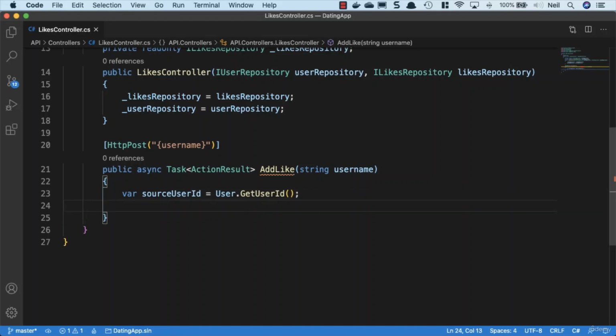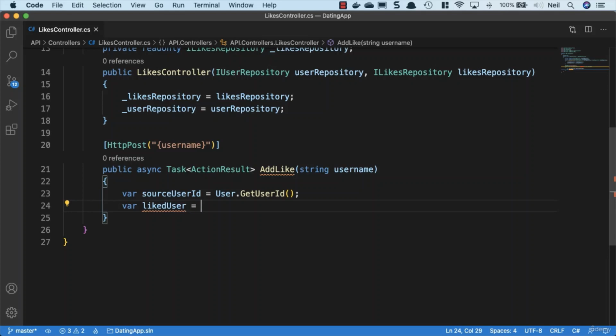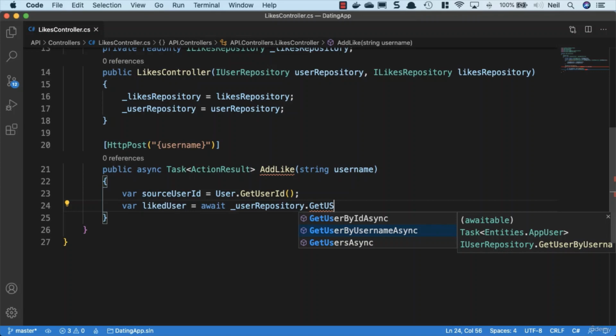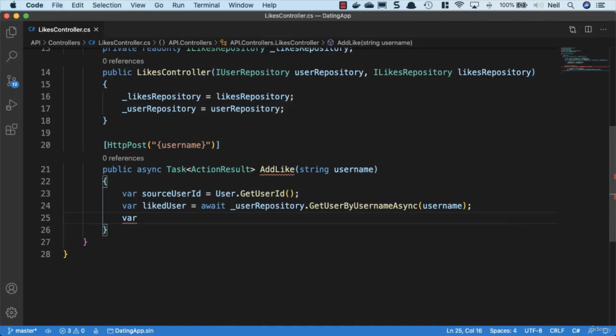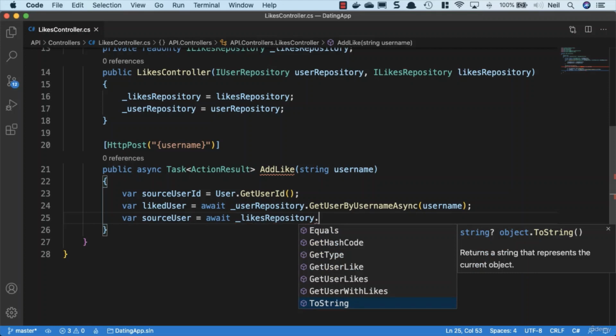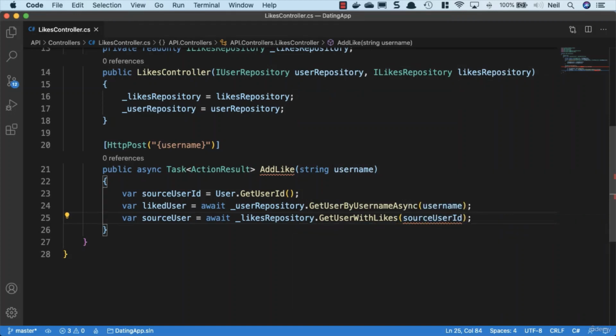And then what we need to do is get hold of the user that we're liking. So I'm going to say var likedUser equals await userRepository.GetUserByUsernameAsync. And then we'll get hold of the source user as well. We'll say var sourceUser equals await, and we'll go to our likes repository this time because we want to get our user with likes, and we're going to say sourceUserId in this case.